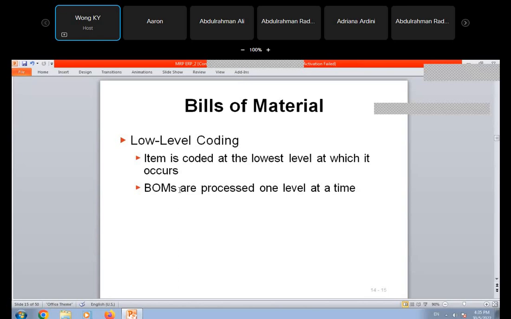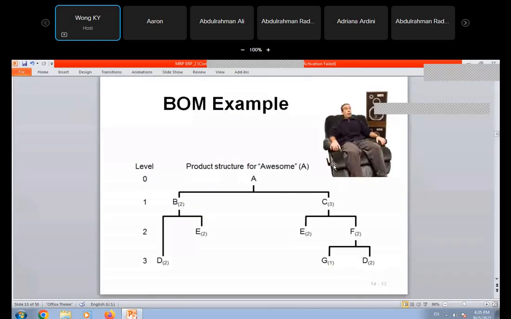And bills of materials are processed one level at a time. So this is what I've done just now. Okay, I start with A and then ask you to calculate B and C, and then I go to E, then D, F, and G. So you have to process it one level at a time.